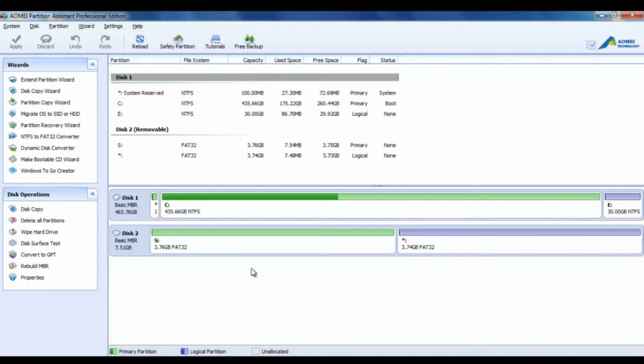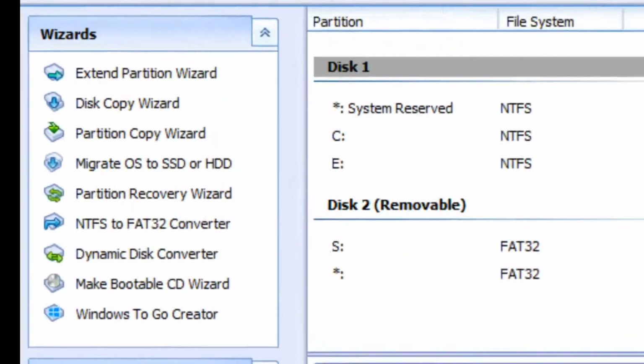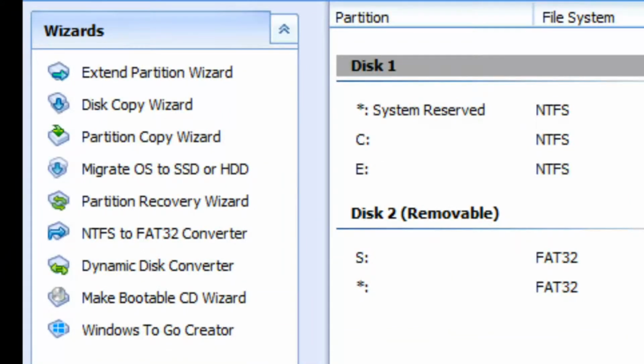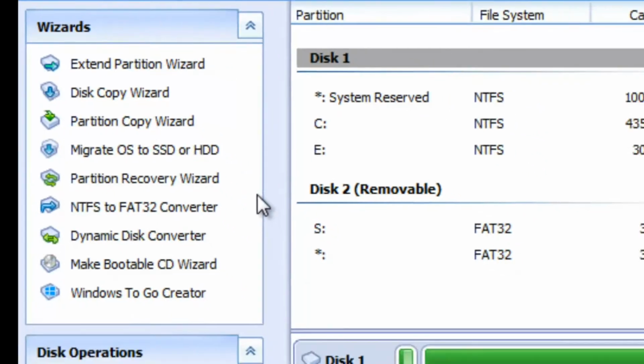Alright, so as you can see on the left hand side, you got your wizards and disk operation. You can do extend partition wizard, so it's going to guide you through the process on extending, disk copying, partition copying, migrating OS to SSD or a hard disk drive, so solid state drive, partition recovery wizard, NTFS to FAT32 converter, dynamic disk converter, make a bootable CD wizard, or a Windows to Go creator.